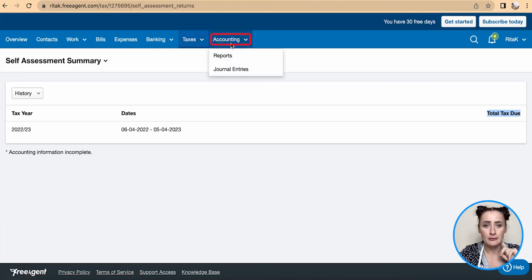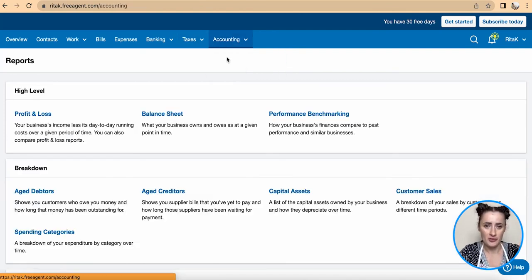Under accounting, we have two subsections called reports and journal entries. Let's have a look at reports first. I'm a sole trader, and I selected that my report should be on a cash basis. That means when I spend money or when I receive money, that's when it should show up. It doesn't matter when invoices are issued or recorded on the system. So let's check.